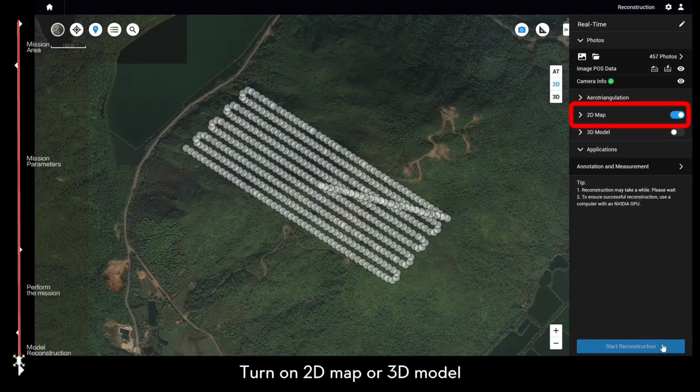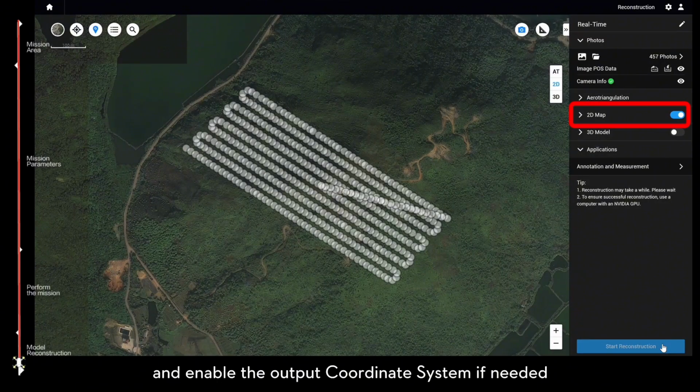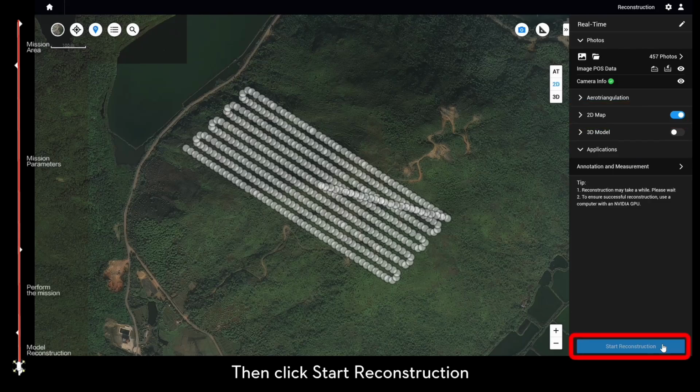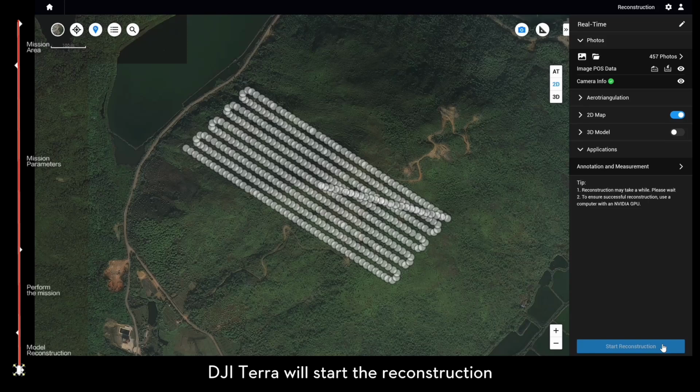Turn on 2D map or 3D model and enable the output coordinate system if needed. Then click Start Reconstruction. DJI Terra will start the reconstruction.